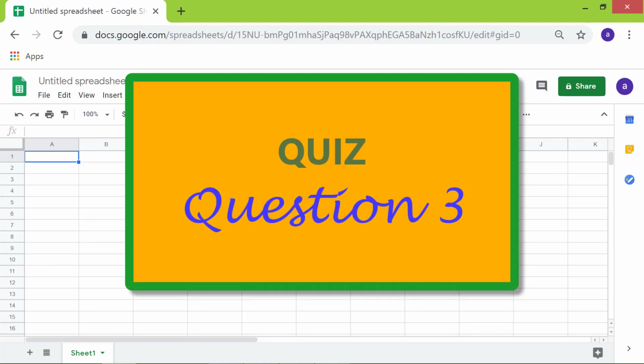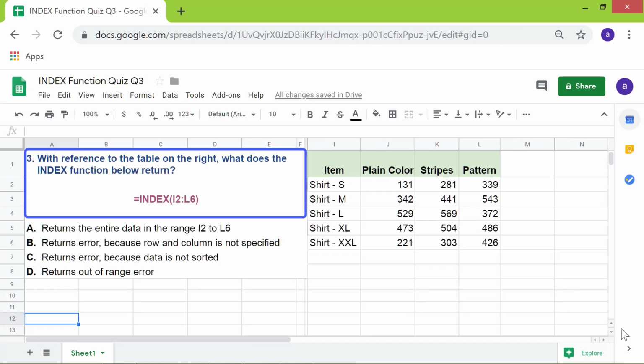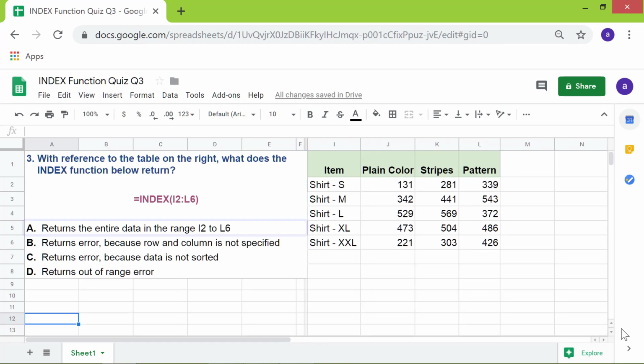Quiz question 3. With reference to the table on the right, what does the index function below return? A. Returns the entire data in the range I2 to L6. B. Returns error, because row and column is not specified. C. Returns error, because data is not sorted. D. Returns out of range error. The correct answer is A. Returns the entire data in the range I2 to L6.